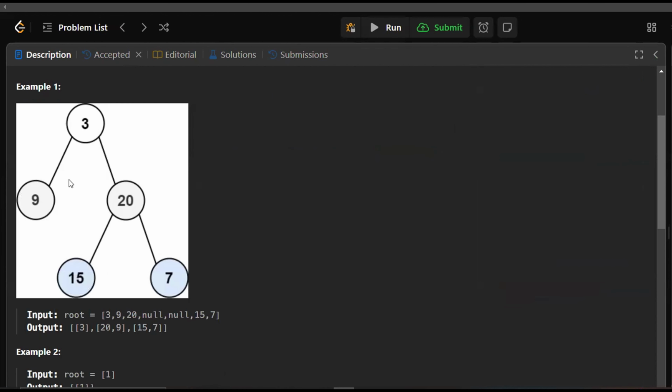Suppose in the first example, the traversal will look like this: the first level contains the element 3, so we will store it here. In the second level, 9 and 20, instead of going left to right, we will go right to left. So it will become 20 and 9.